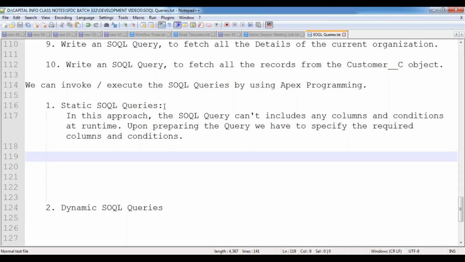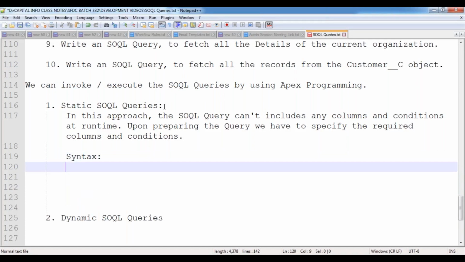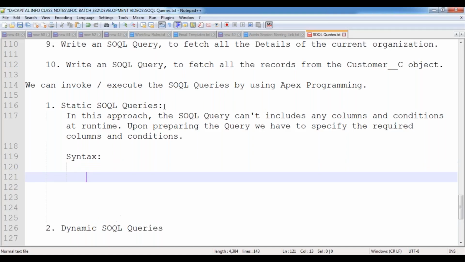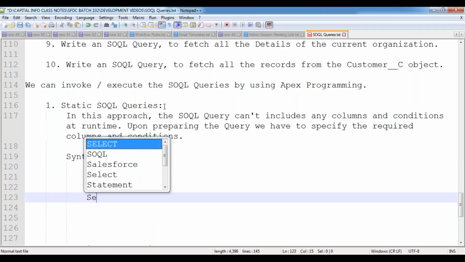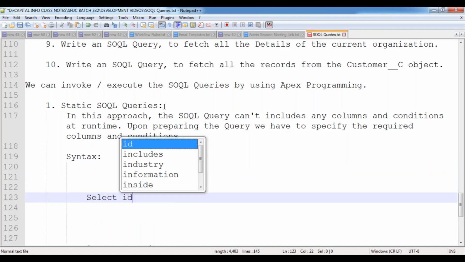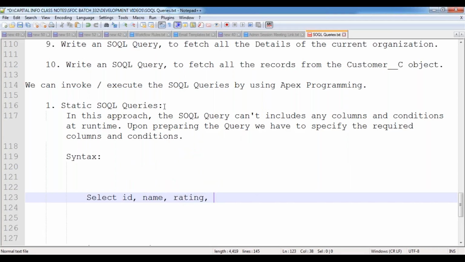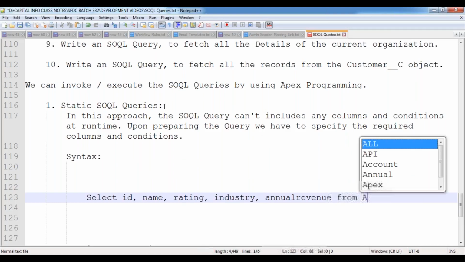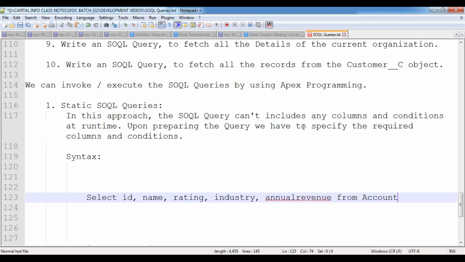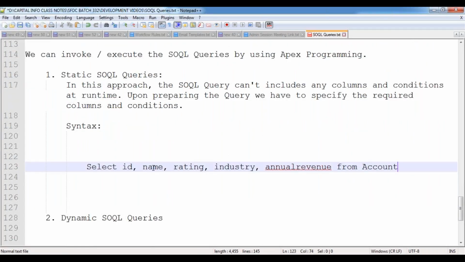Now, as part of this static SOQL query, how to prepare this one, the syntax. For example, assume that I want to execute an SOQL query like select Id, Name, Rating, Industry, AnnualRevenue from Account. Assume that this is my query. If you want to define this query as a static SOQL query, you can just embed this SOQL query in square braces.